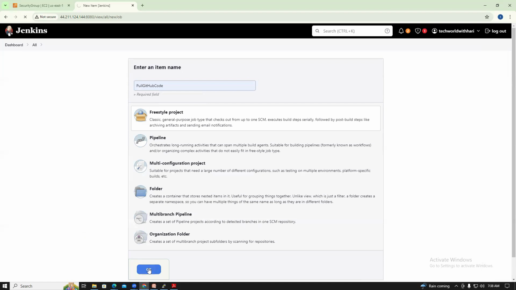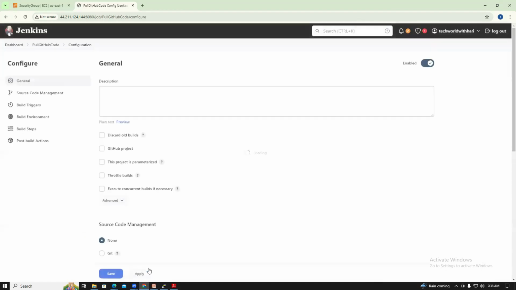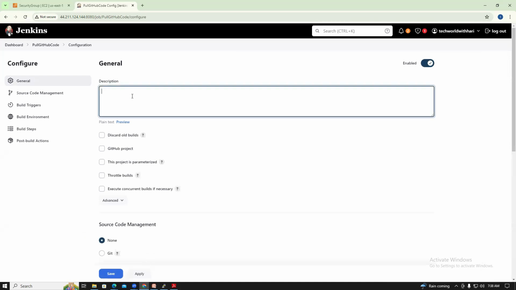Okay. Description: Pull GitHub code from the GitHub repository. So this is the description, guys.